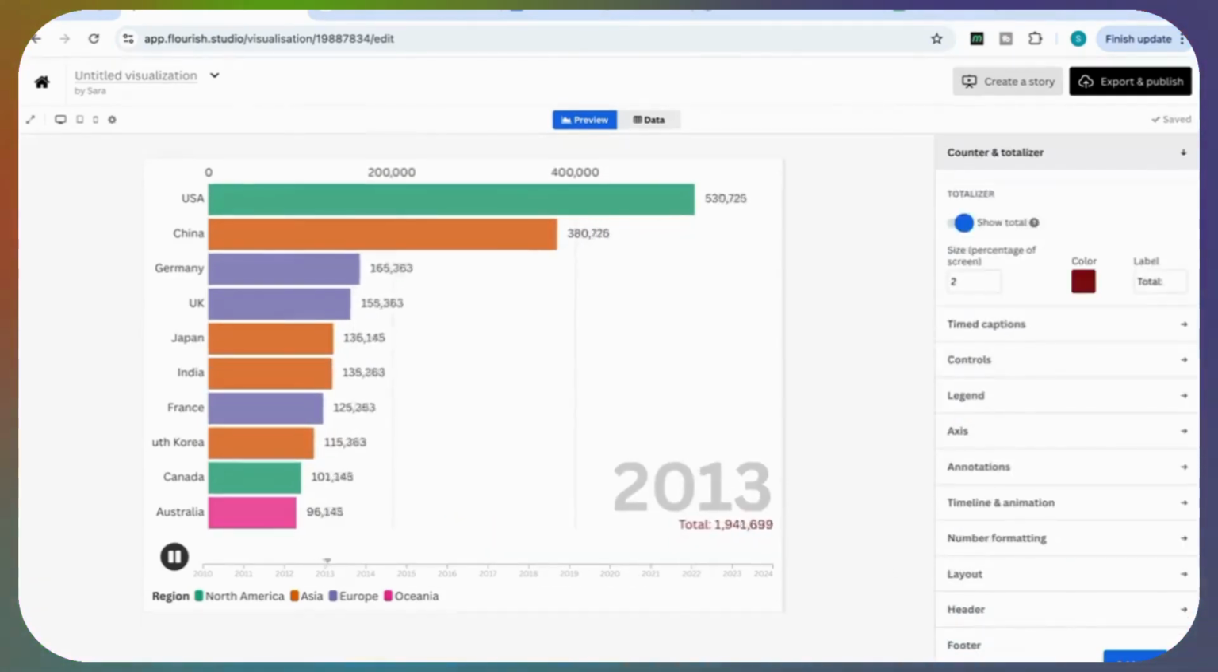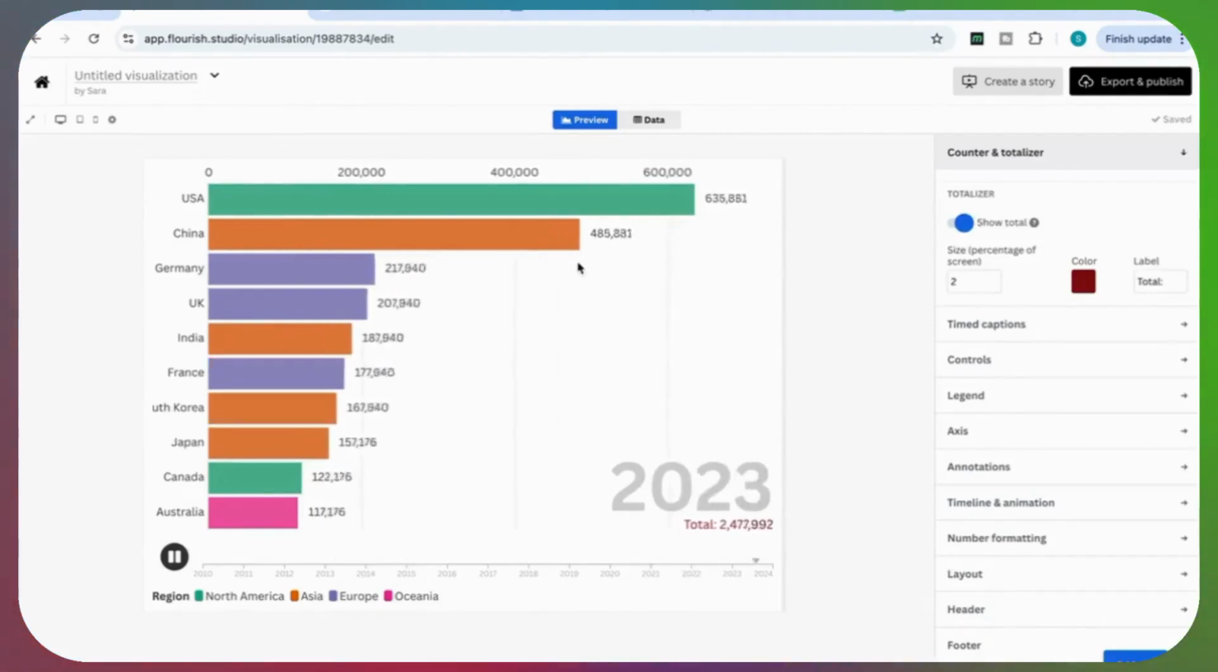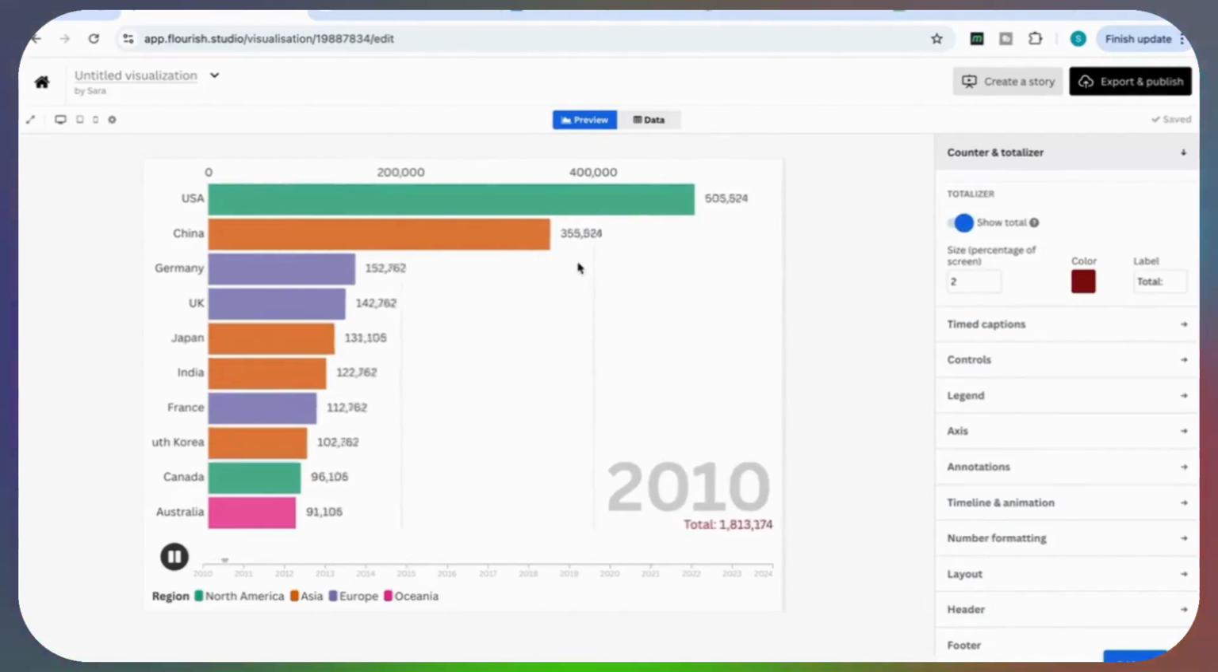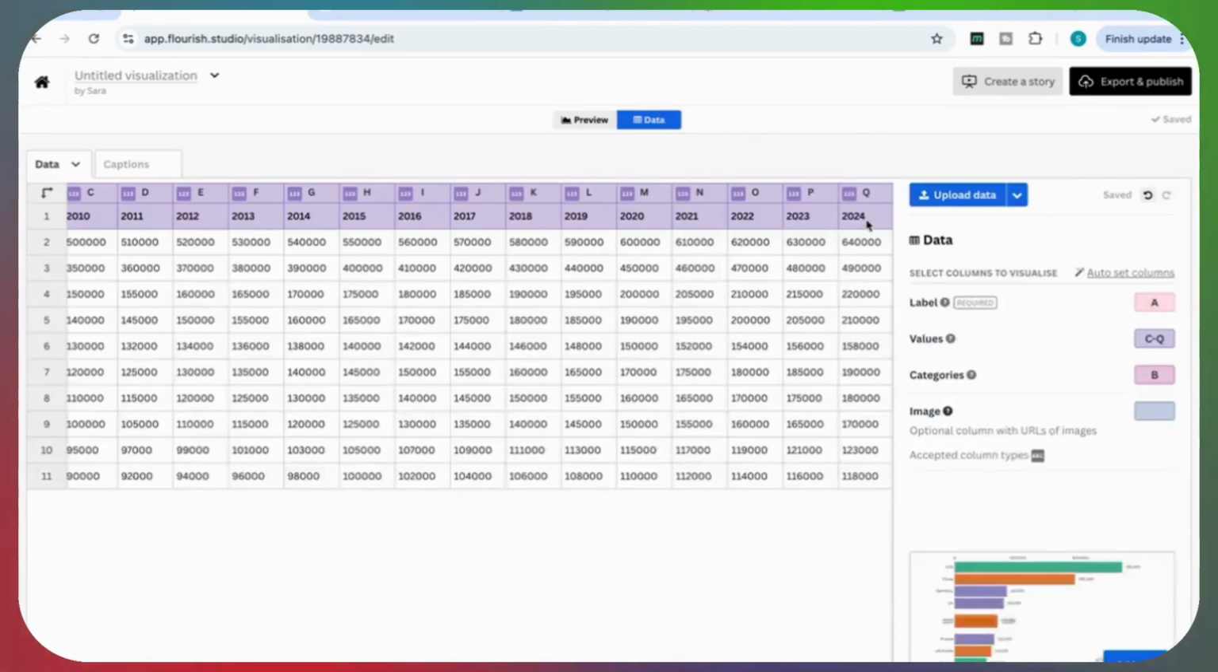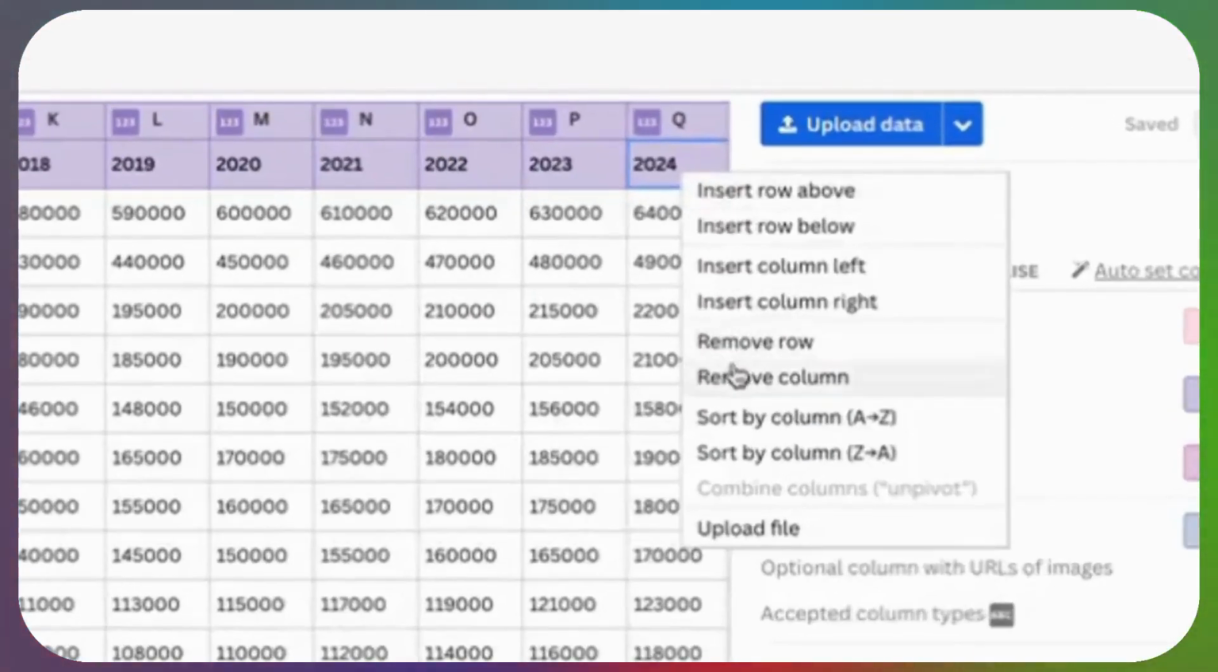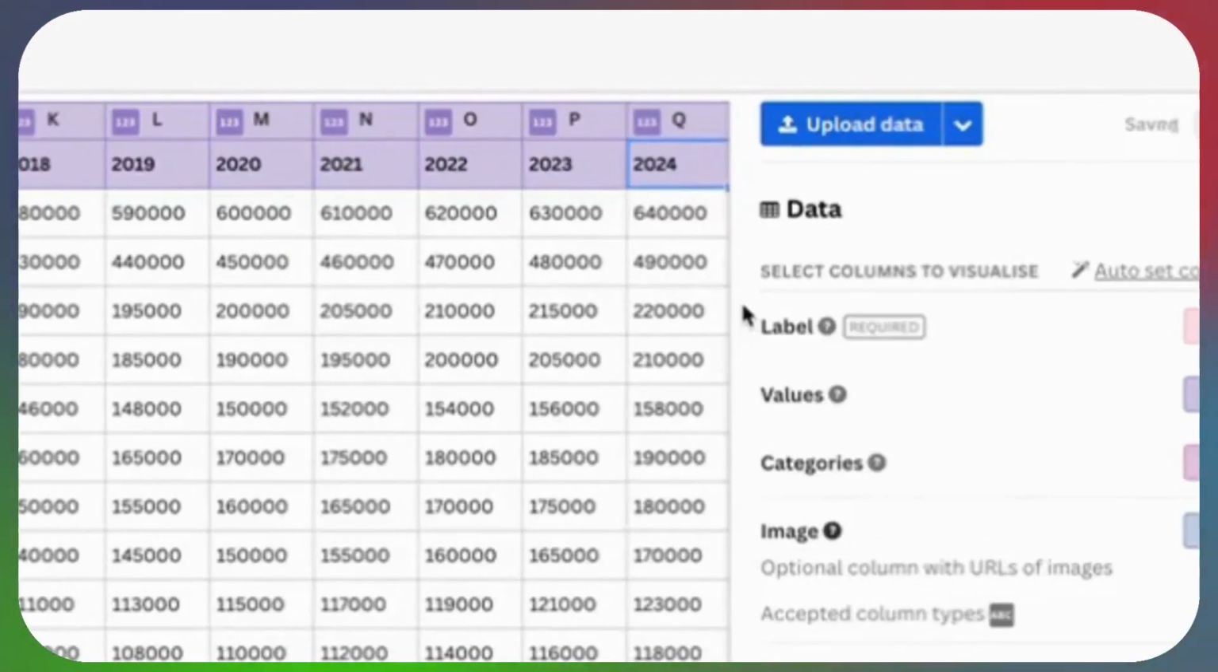Okay, so another thing I want to show you that's really nice that you can add to your racing bar chart, that we can add the flags of different countries as images to accompany this racing bar chart. So in order for us to do that, we need to go back to the data, and what I'm going to do here is I'm going to add another column. So we're going to insert a column right.